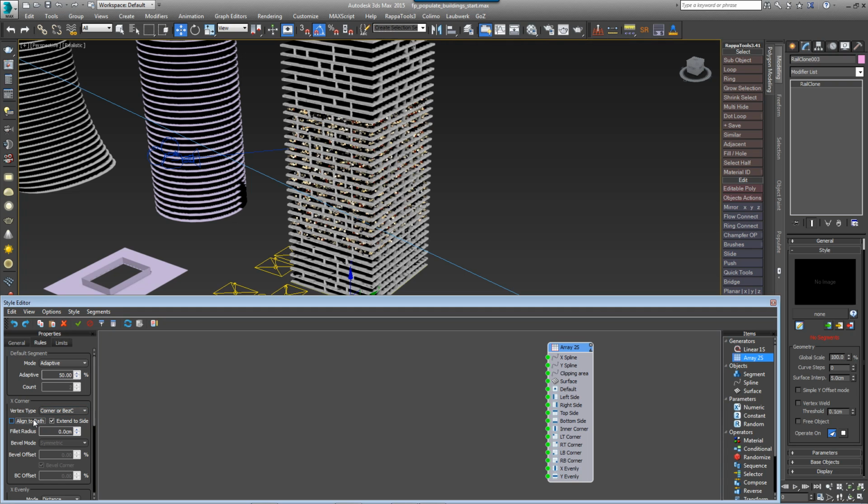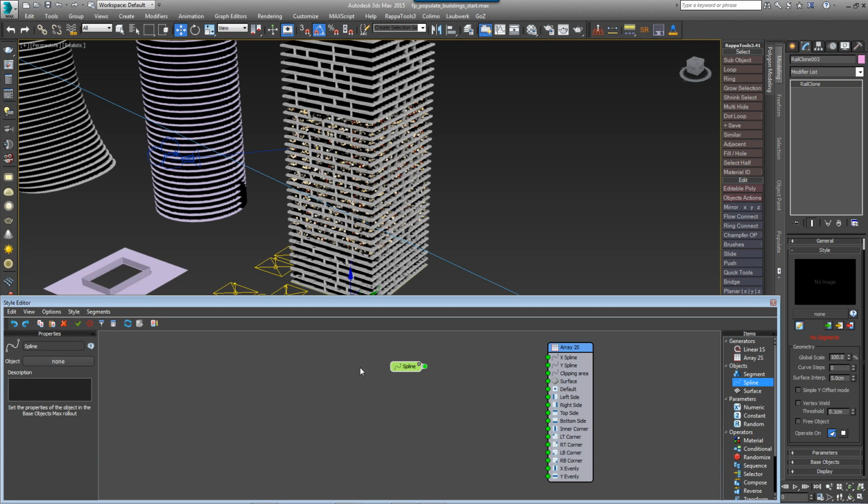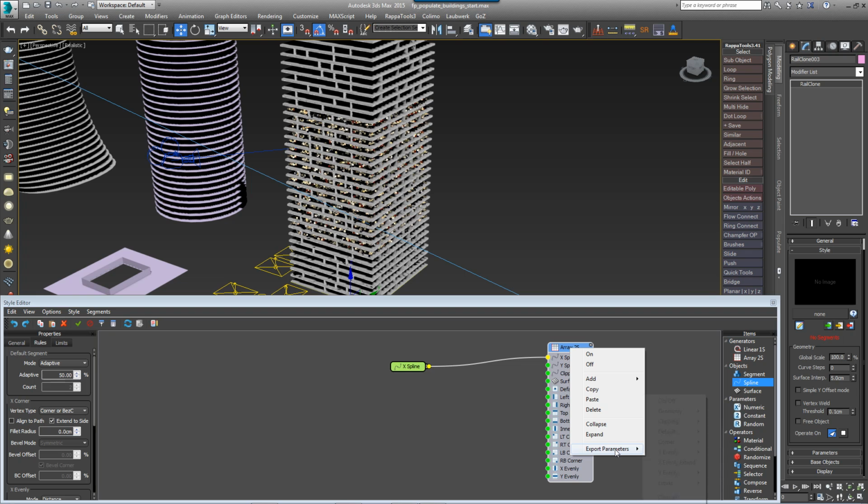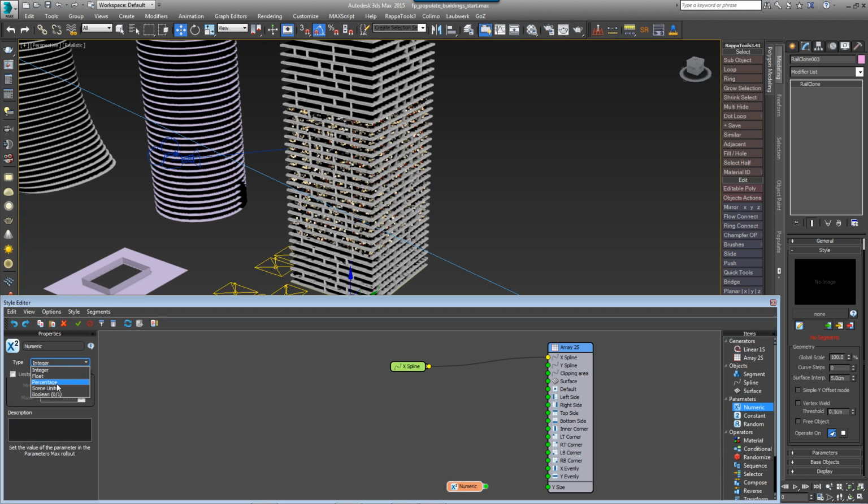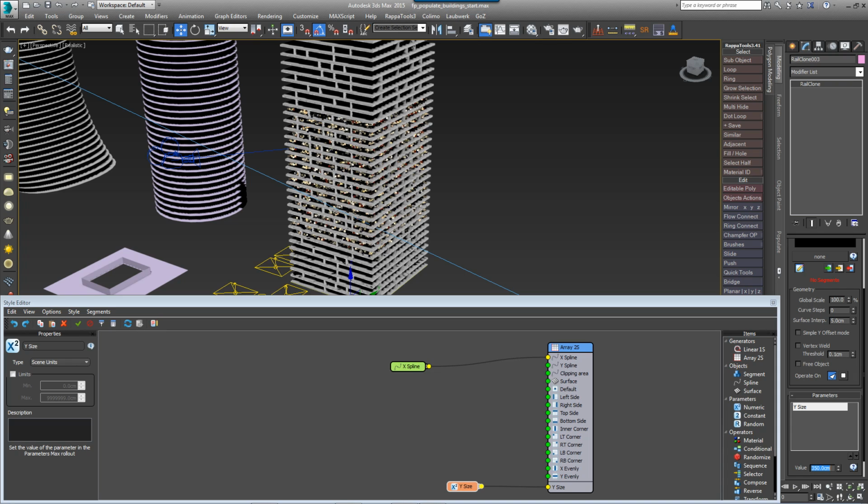Still in the properties, go to the X corner group and turn off align to path so that the corners align with the preceding spline segment. Then add a new spline node and select the same building spline from the scene. Wire this node to the generator's X spline input. Export the generator's Y size parameter and wire it to a new numeric node. Change the numeric node type to scene units and enter a value of 350 centimeters. We'll increase this value to the full height of the building once the style is completed, but it's helpful to use a smaller value while we create the style to keep the geometry nice and responsive.